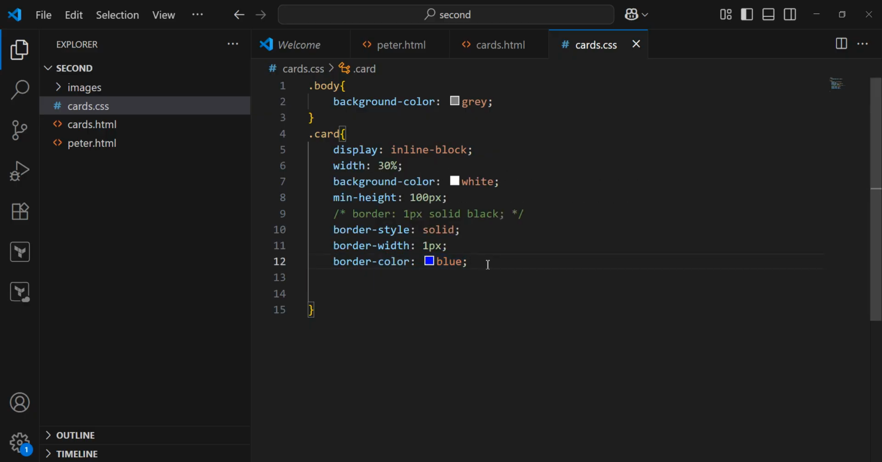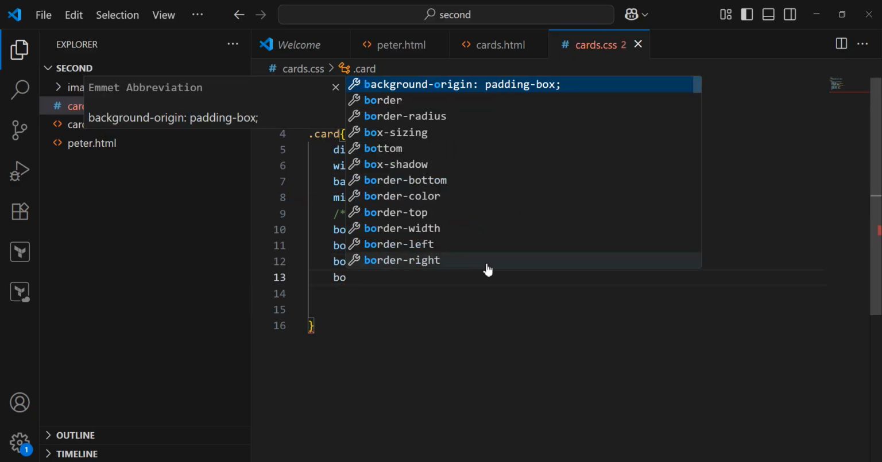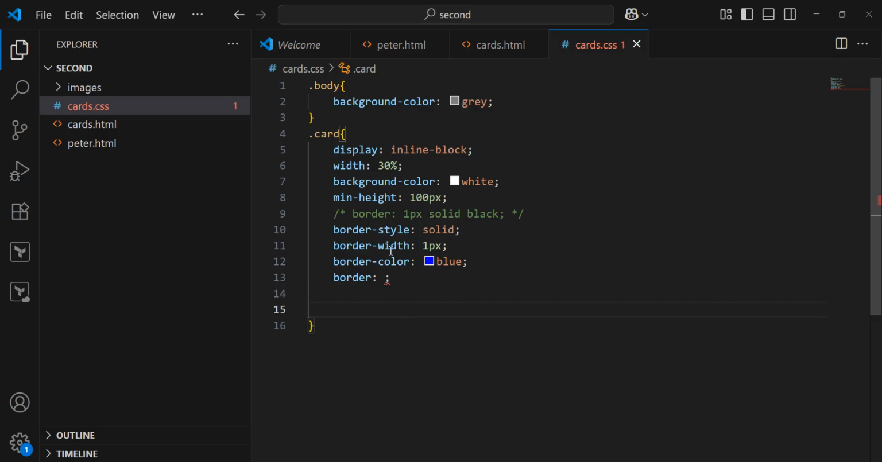Now, instead of writing them separately, you can just say border. You won't say border style, you won't say border width, you won't say border color, just say border. Now, you put the width first. This will now be 1 pixel. Then, followed by the style, this will now be solid. Followed by the color, this will now be blue. So this one now does the work of these 3. Do you get it?